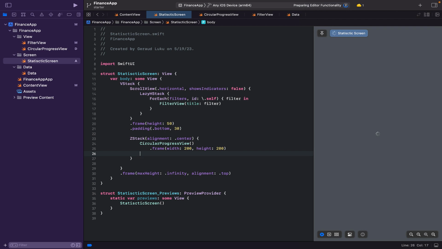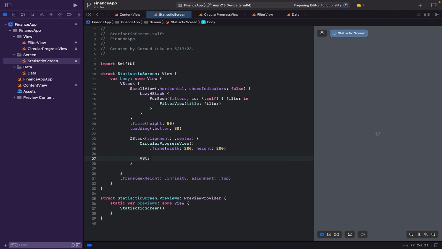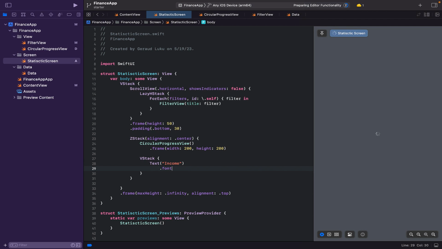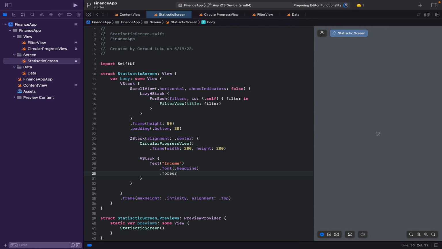After the circular progress view, we have a VStack, which will contain two texts. Our first text will say income. We'll give it a font of headline and a foreground color of gray.